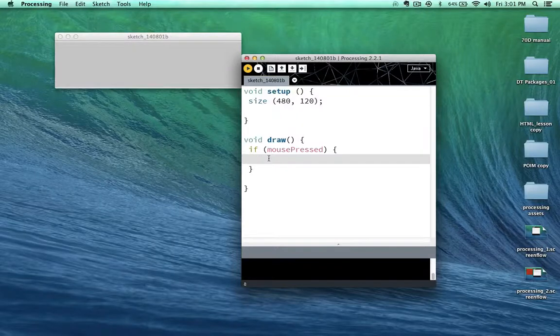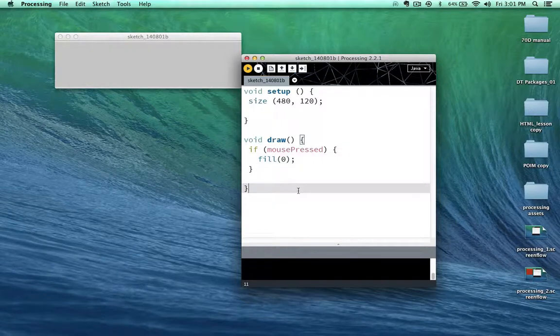Okay, so let's talk about what we have so far. So draw, this is going to loop. If mouse is pressed, then what should we do? Let's fill with 0, okay? And that's a color. So it's saying fill with black, okay? Remember, this would be white, this would be red, this is black. Okay, so if mouse is pressed, fill with 0.